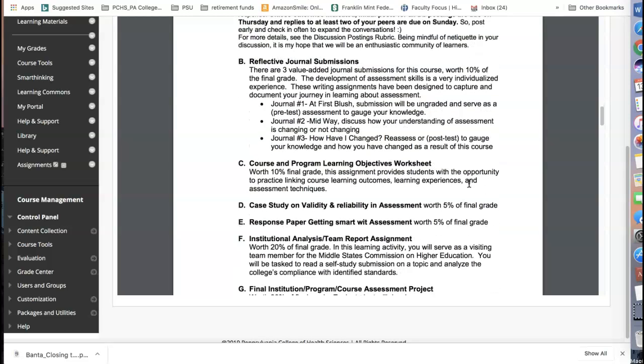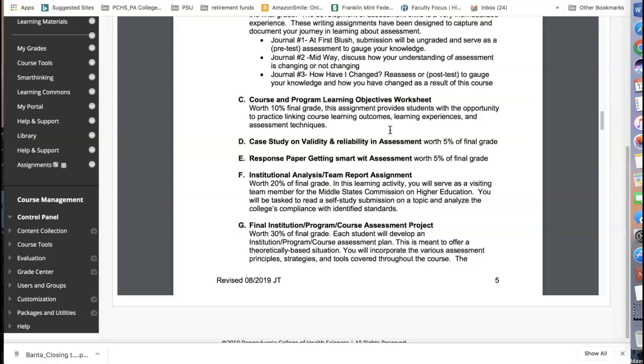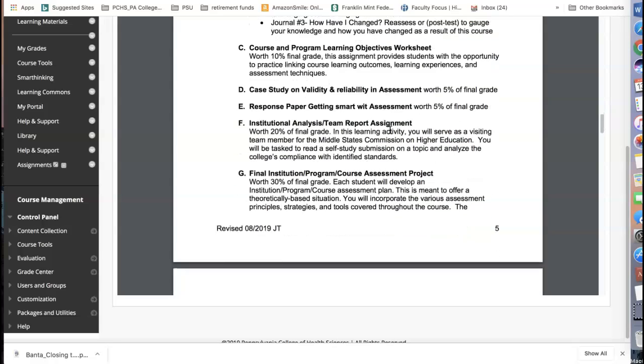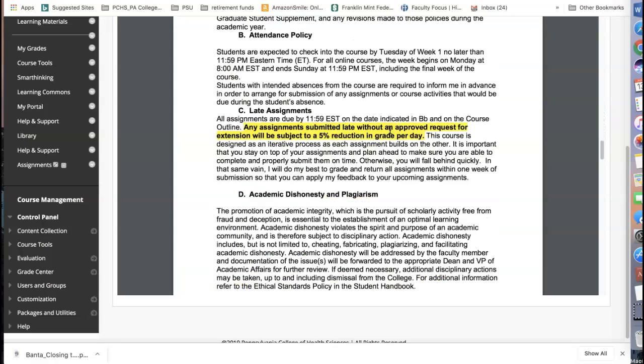Here are your reflective journal submissions. The only thing I ask here is for your first journal, please do not do any previous research. I want to see your pure, unadulterated, unbiased opinion of what assessment is. And then there are several projects that I went through.